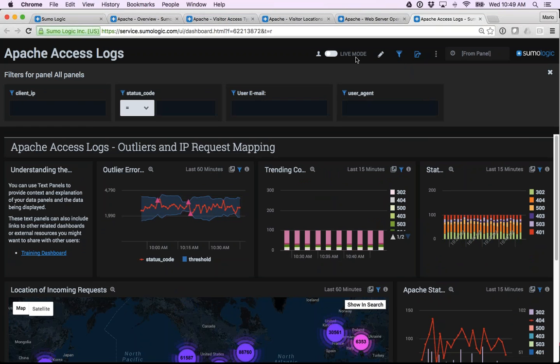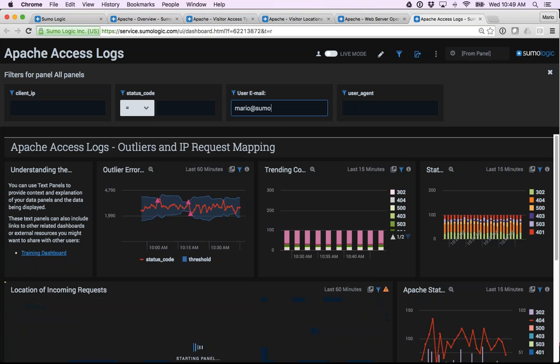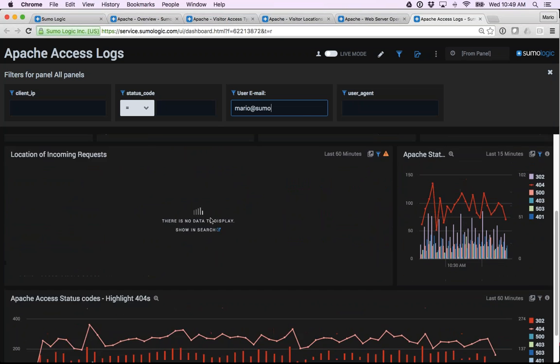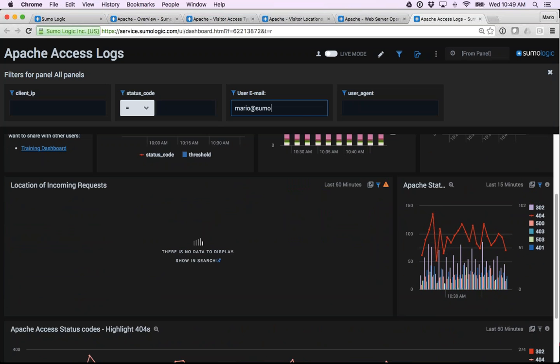For example, I can say I only care for logs that have a user email address of Mario at sumosumo.com, for example. And if I did that and hit enter, all the dashboards that had been specified to be affected by that filter would get refreshed. Obviously, there's nothing with that data, so this got refreshed to nothing. Let me just get rid of that to show you.